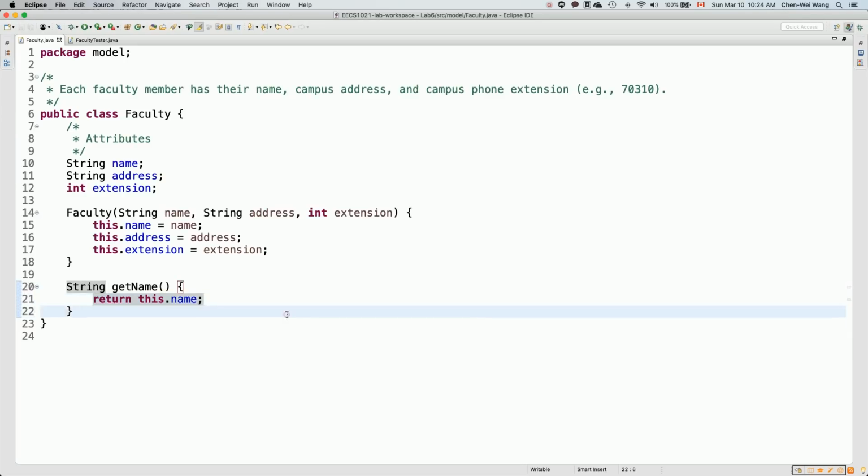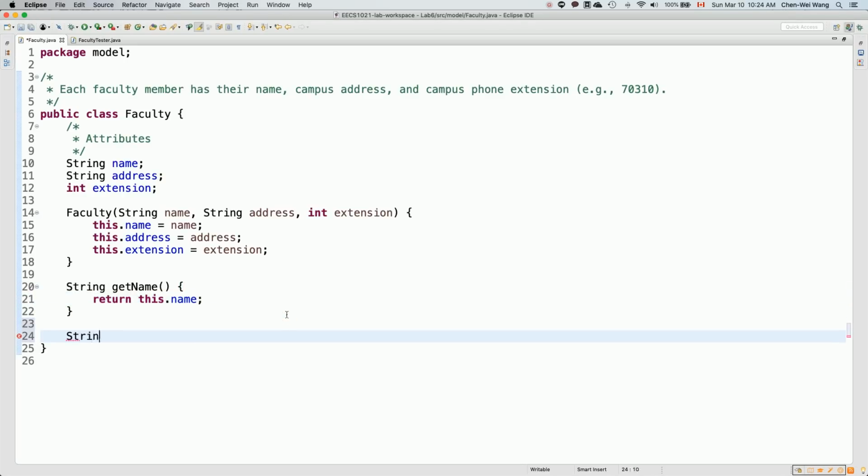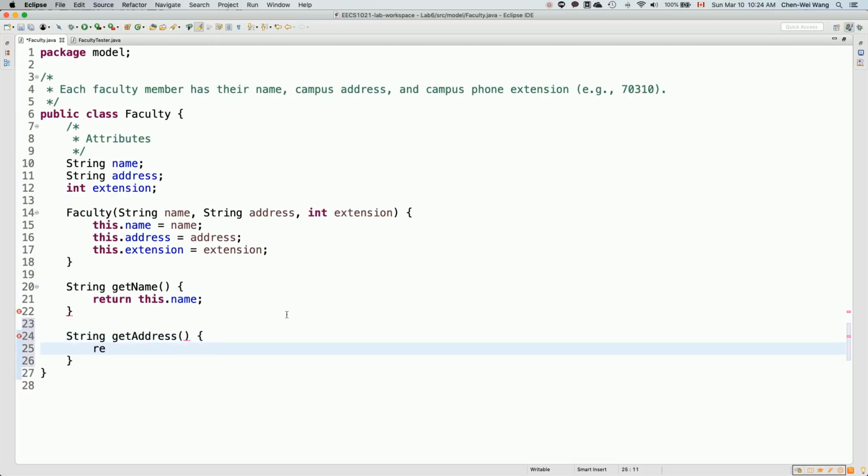Okay, I can also have, let's say, String getAddress. Okay, and then I can say return this.address. Okay, you can see this is kind of tedious to write out if I want to define the accessors and mutators for the attributes. I want to show you something very quickly which can be automatically generated using Eclipse.